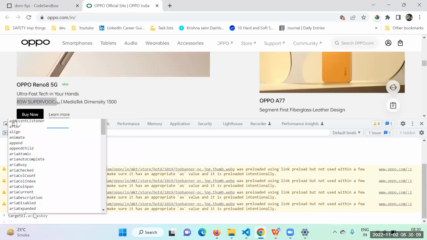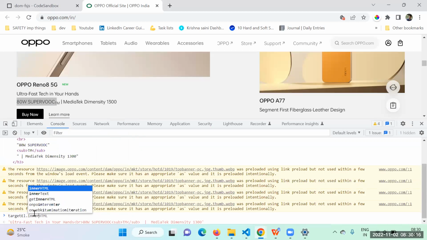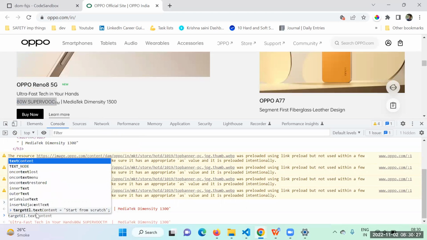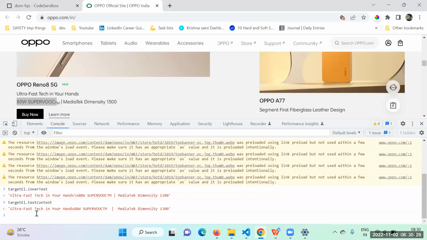Now to select the text of any element, there are multiple methods. If you Google it, there is innerText. You see it is giving the answer. Then what we have is textContent. It is also giving the answer, but not the same. Again keep in mind, here it is giving this \n in innerText. Here it is not giving that.